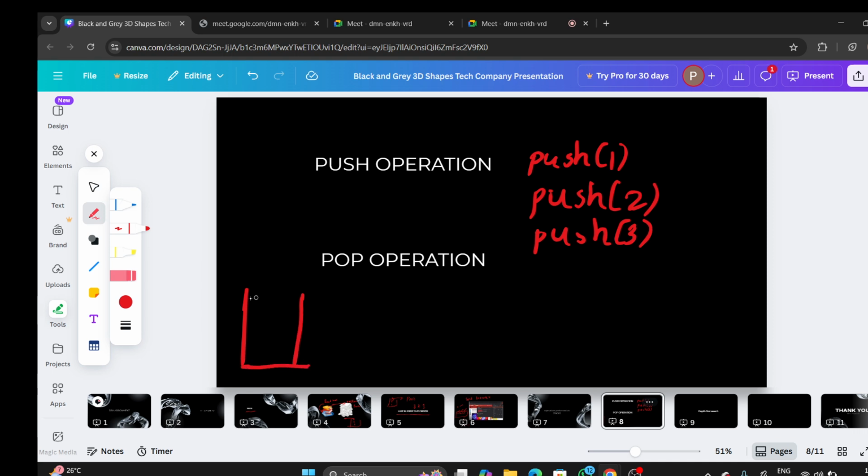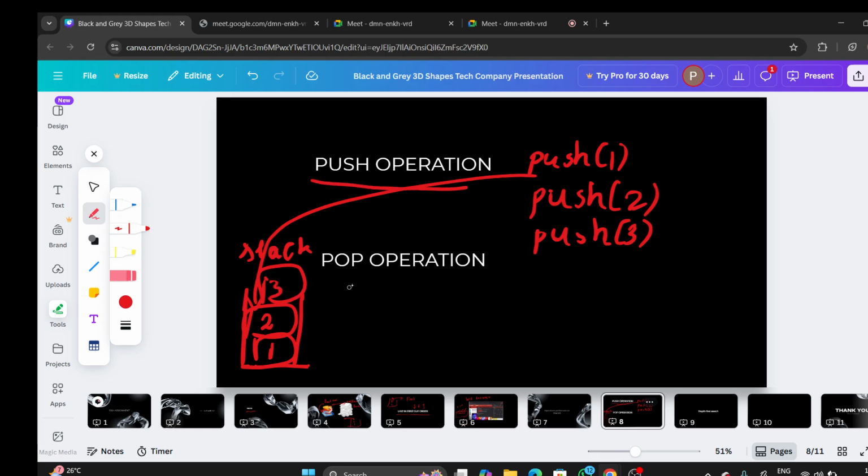Yes, okay. So if you see properly, this is my stack. Currently my stack is empty. That means there is nothing in my stack. Now what I will do, I'll push one over here. Okay, so now one will get inserted into the stack, and after that I'll push two over here, and my two will get inserted, and after that my three will get inserted. This is how push operation works in stacks.